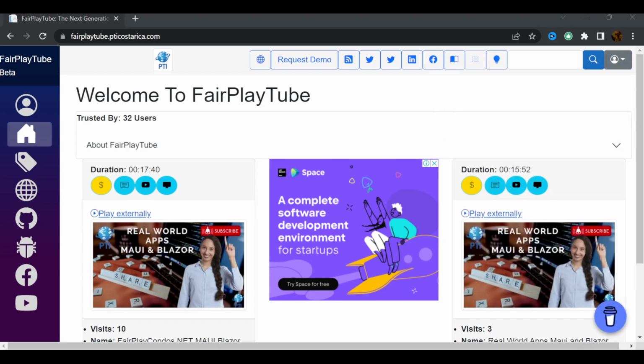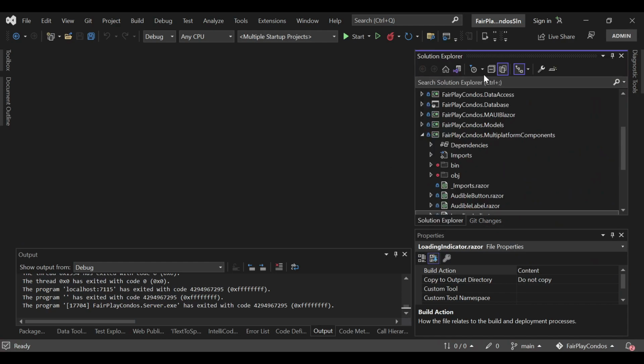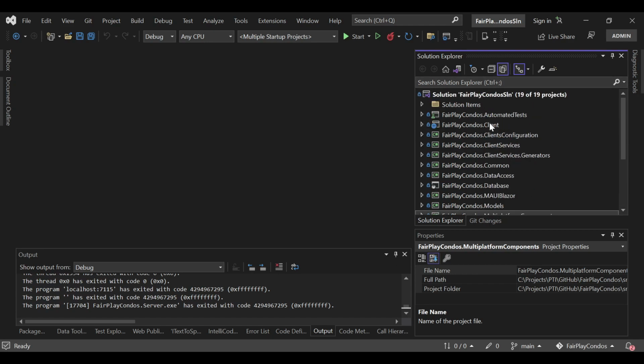Now, let's get started. Today, what we are going to talk about is how to do text to speech in a multi-platform application for both .NET MAUI and Blazor WebAssembly. Okay, so as you may have seen, this is FairPlayCondos, a condominium administrator, which is an application we have been working on.